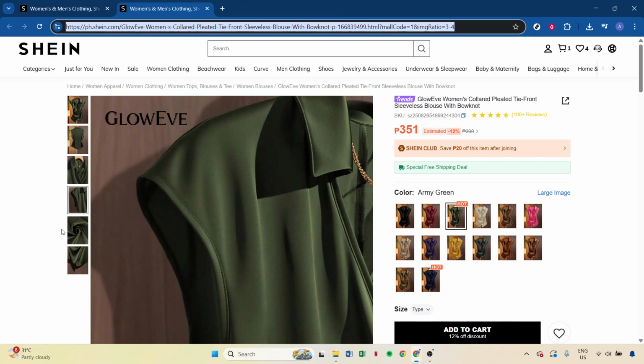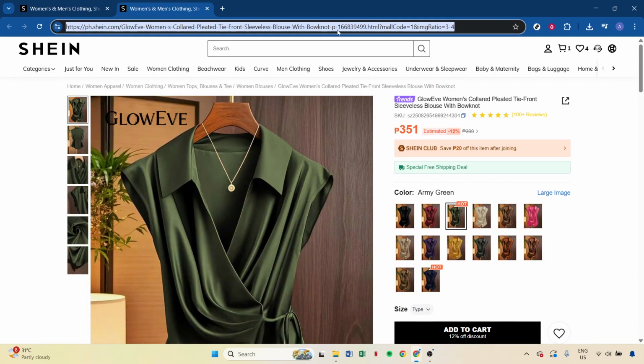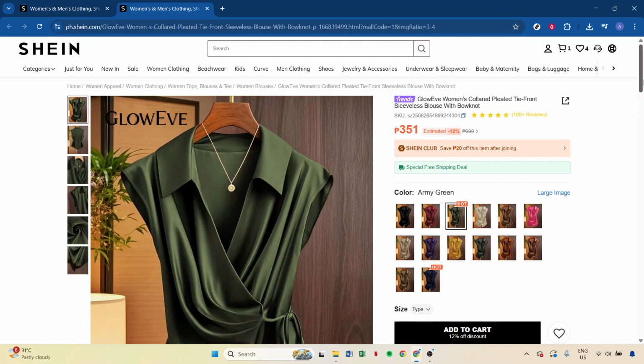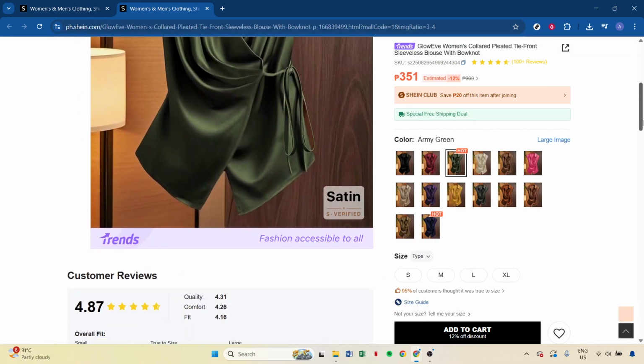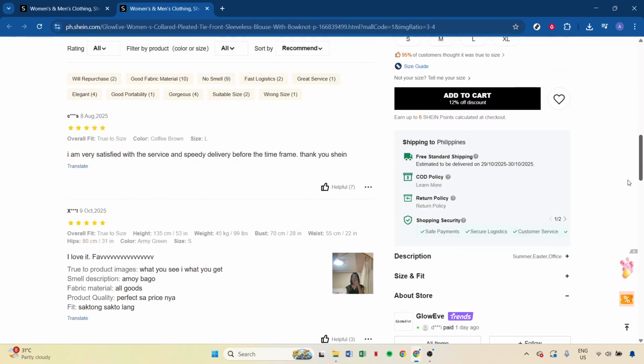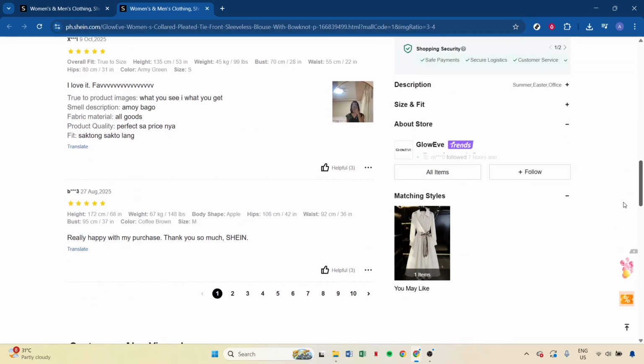To enhance your sharing experience, ensure that your browser is updated to the latest version to avoid any compatibility issues with Shein's site. This method is particularly useful when you want to showcase specific items to someone, whether you're seeking their opinion or planning a coordinated purchase. With these steps, sharing your Shein cart is straightforward, even without a built-in sharing feature.